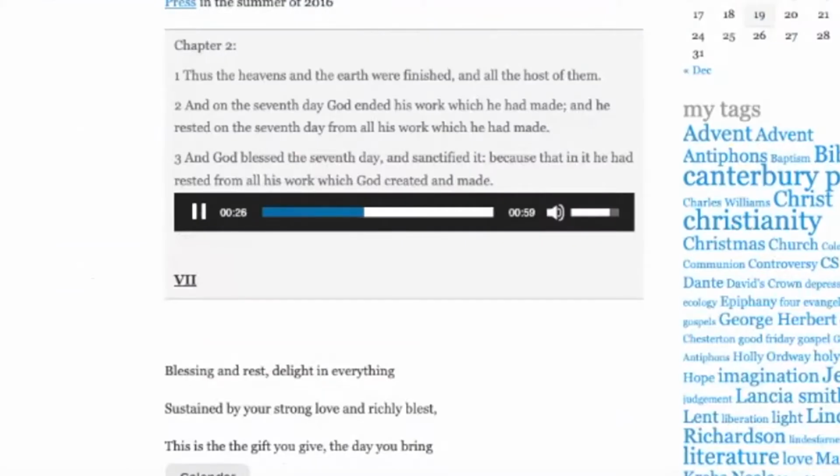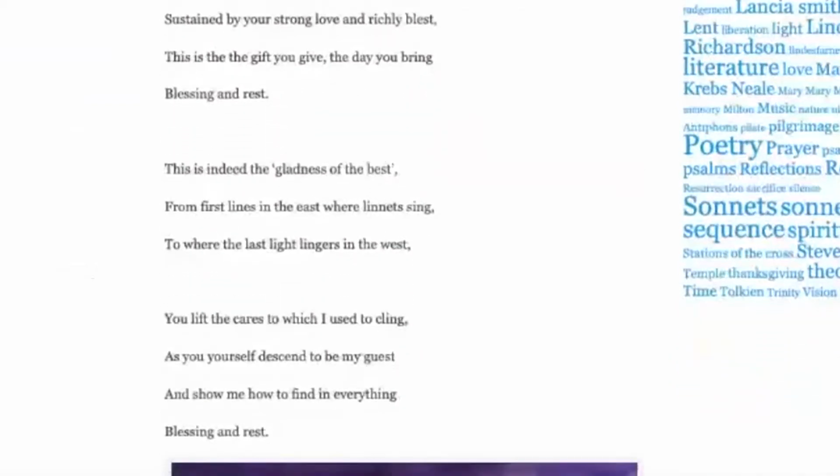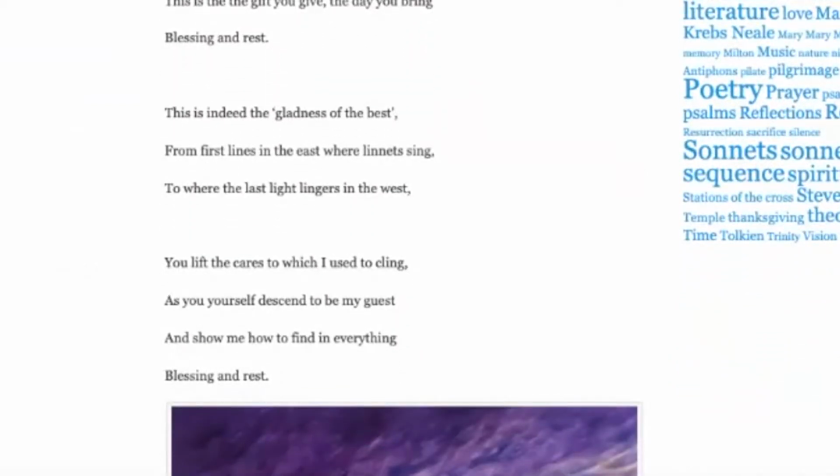Blessing and rest, delight in everything, sustained by your strong love and richly blessed. This is the gift you give, the day you bring, blessing and rest. This is indeed the gladness of the best, from first lines in the east where linnets sing, to where the last light lingers in the west. You lift the cares to which I used to cling, as you yourself descend to be my guest, and show me how to find in everything blessing and rest.